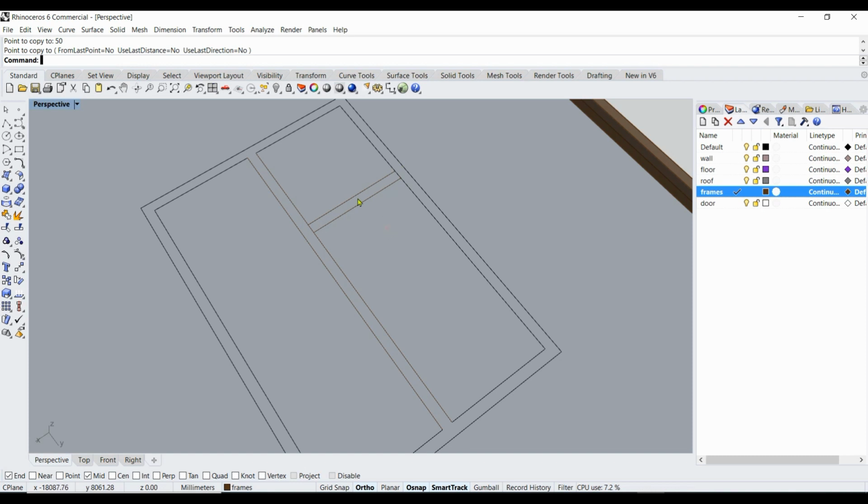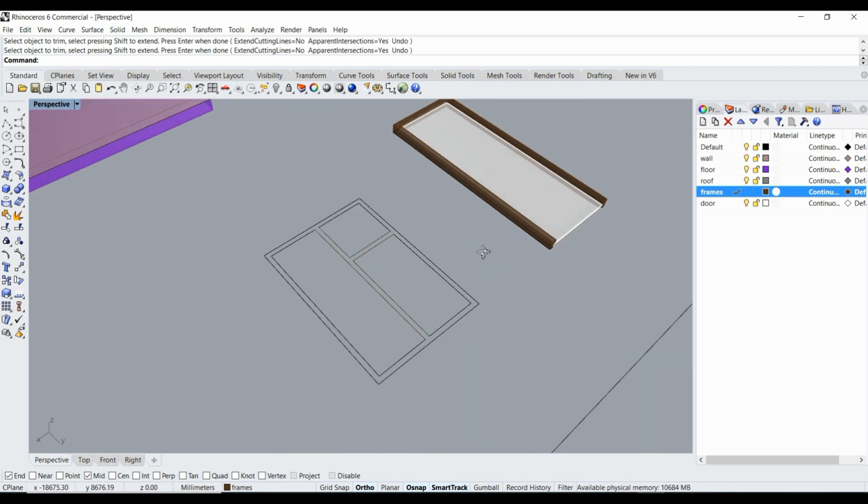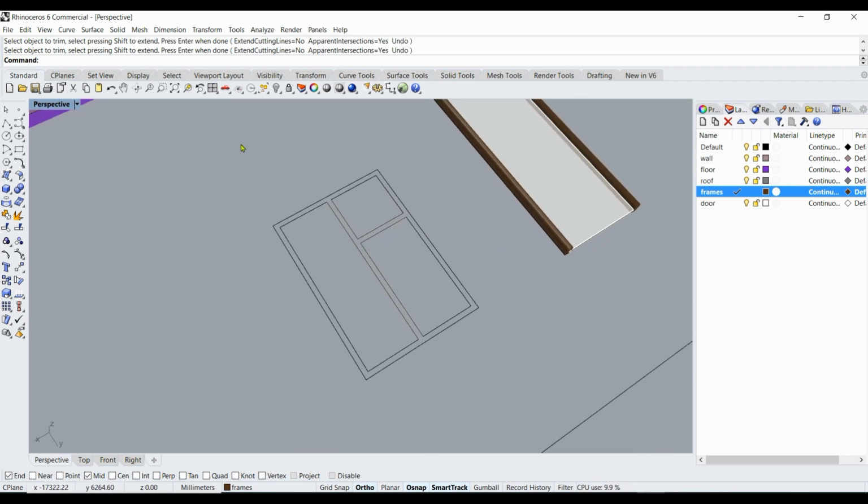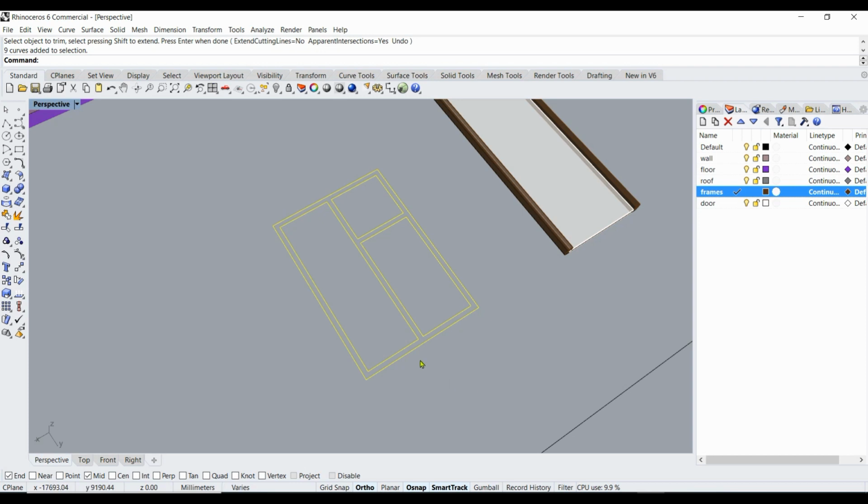Okay, and I'll just trim these two guys here, trim, and select cutting objects, enter, and then I cut here and here, enter. So now we have some kind of window, and I will select it.